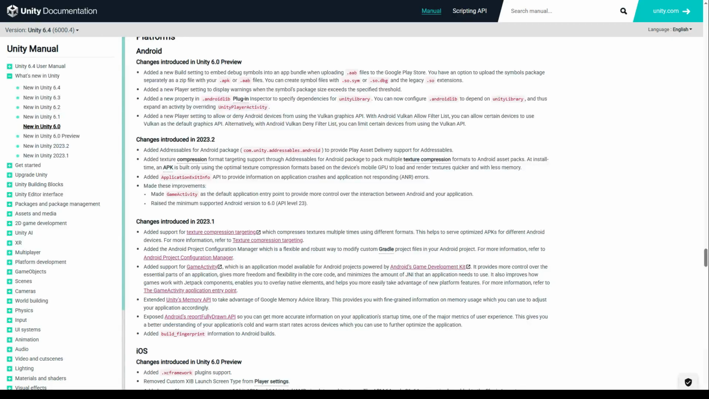Added application exit info API to provide information on application crashes and application not responding (ANR) errors. And they made these improvements. They made GameActivity the default application entry point to provide more control over the interaction between Android and your application. And they raised the minimum supported Android version to 6, API level 23.